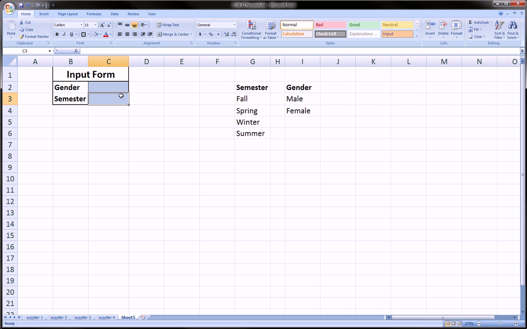The way you do that is, first you need to have a list on the side, anywhere on the workbook, where you're going to put in the different values that you're going to allow people to input. For example, for gender, obviously we have male and female. And for semester, these are the 4 choices I want to give them. I don't want them to type anything else but exactly one of these, so I'm going to make them actually have to choose from these things.